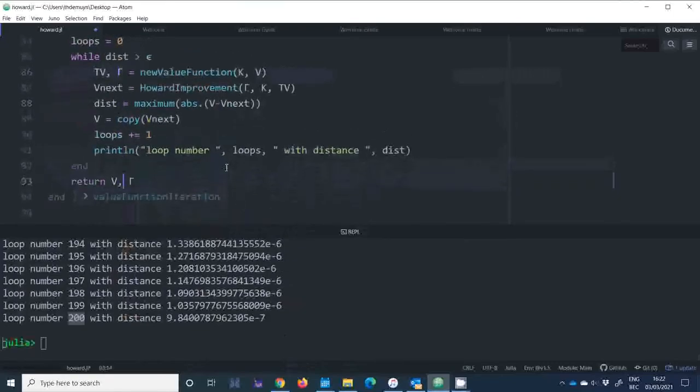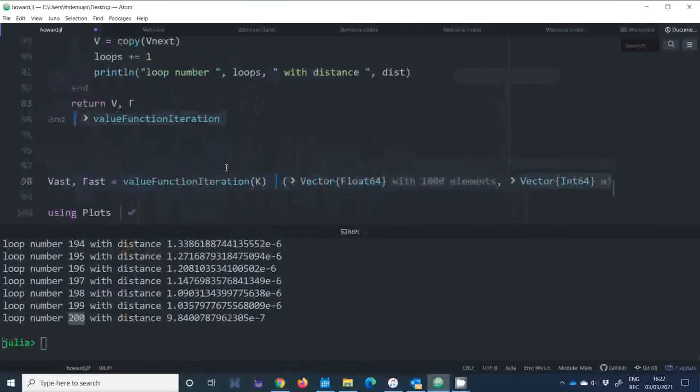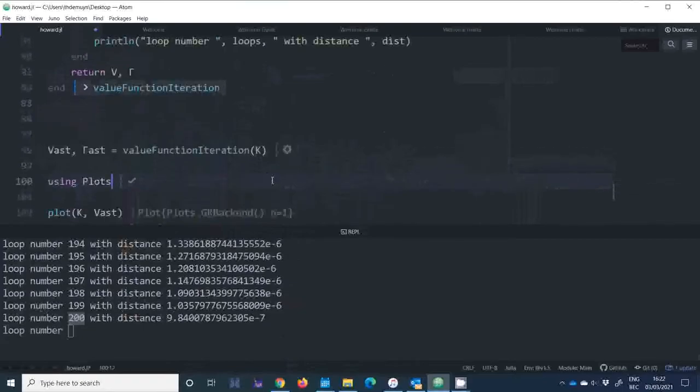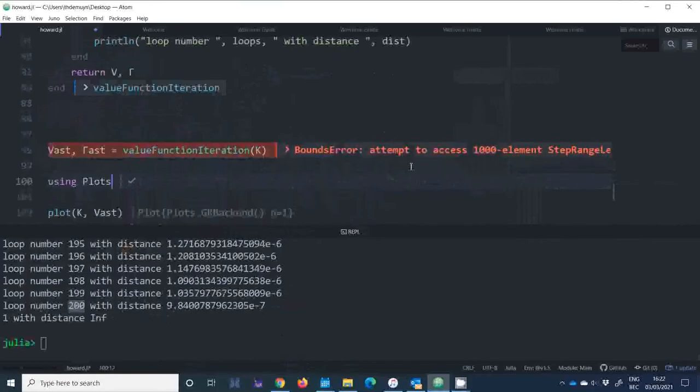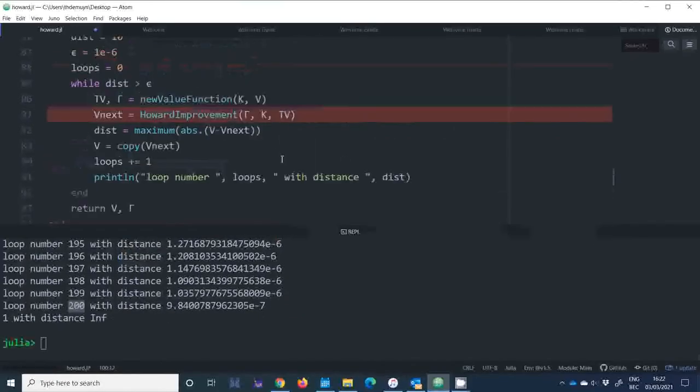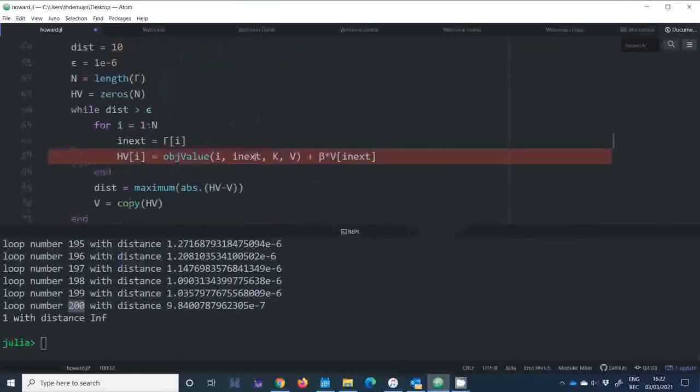Okay, so that's good. So fingers crossed, let's try to run this. And remember, with the value function iteration, we had 200 loops. Let's see how many we have now. So let's try to run this. Okay. So there seems to be a problem.